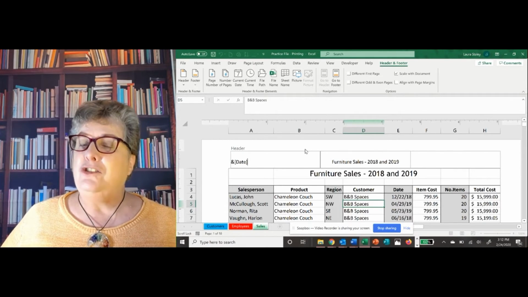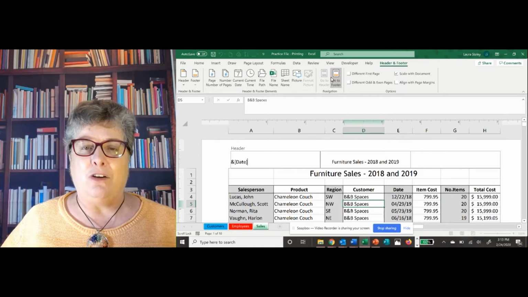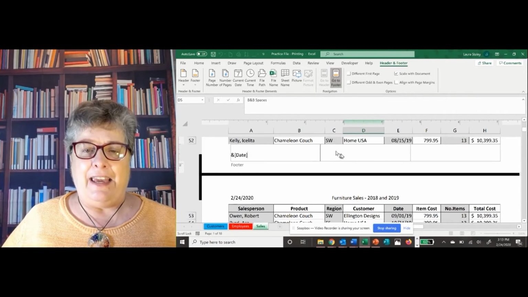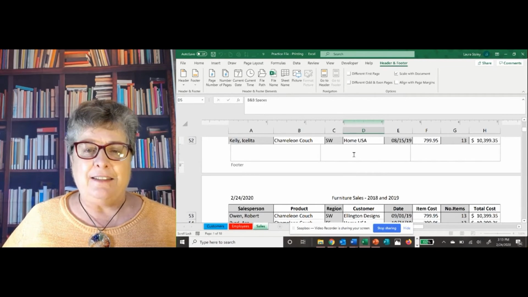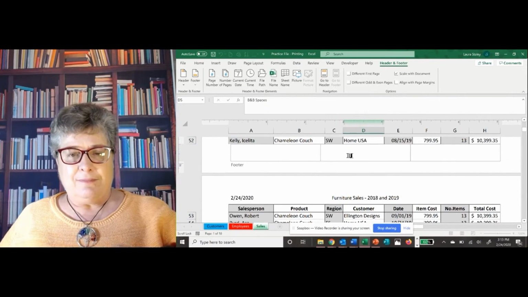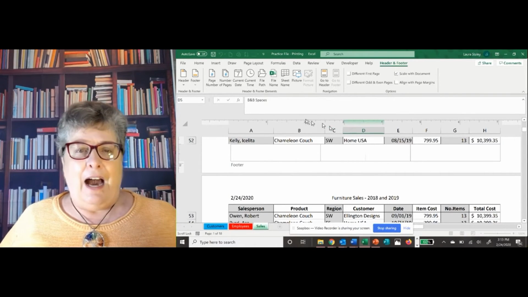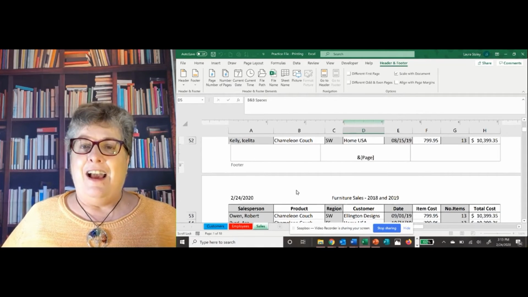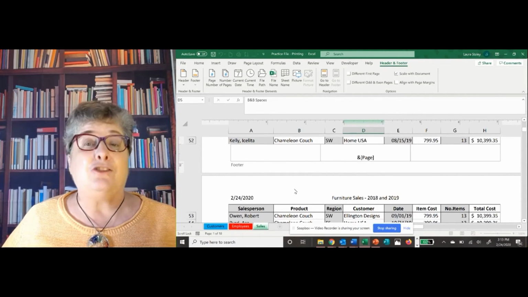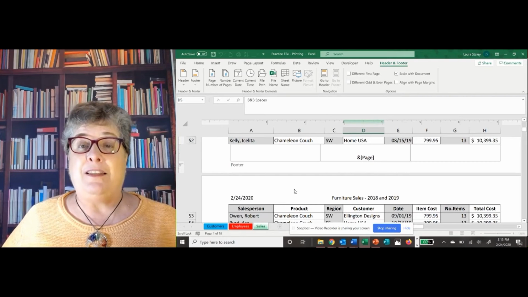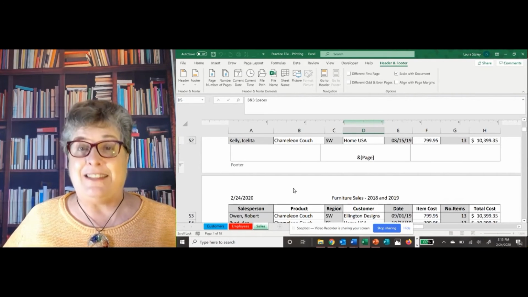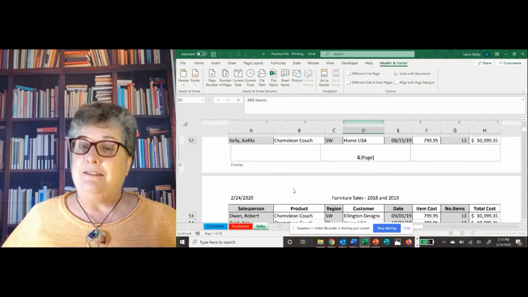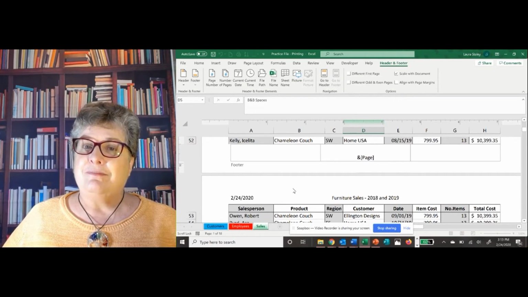Okay, so I can choose an individual element. So I could go to footer and say, okay, so in this center section, I am going to click on the page number. And that's what that code, the ampersand page, means, is that it will put the correct page number on every single page. Okay, is this making sense so far?